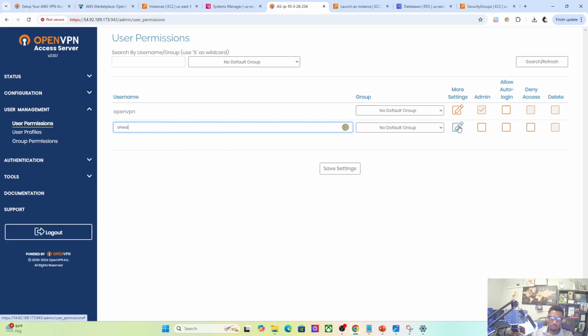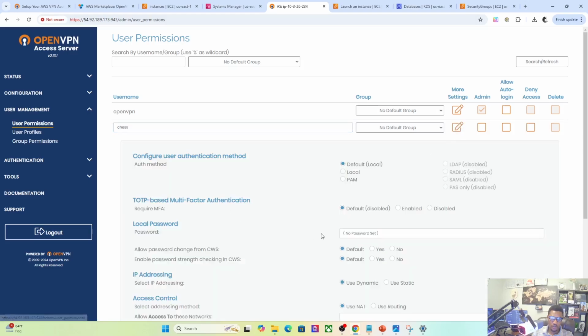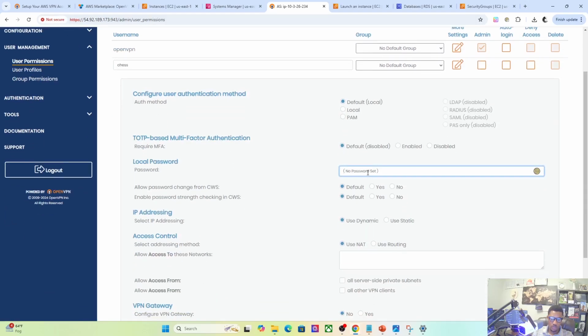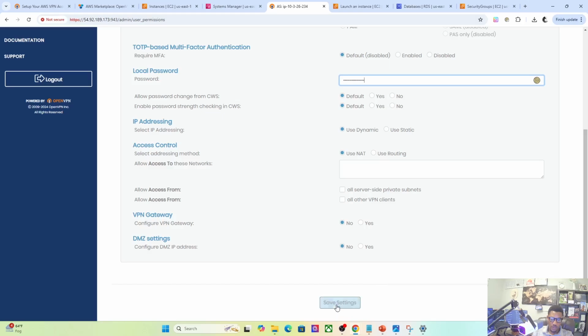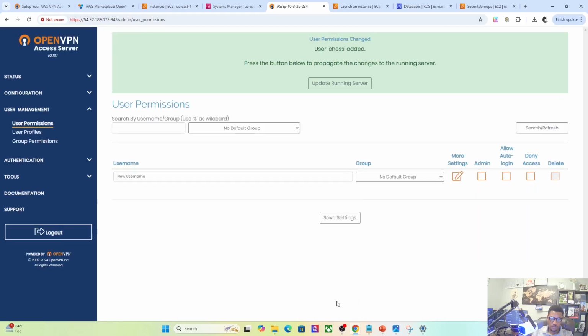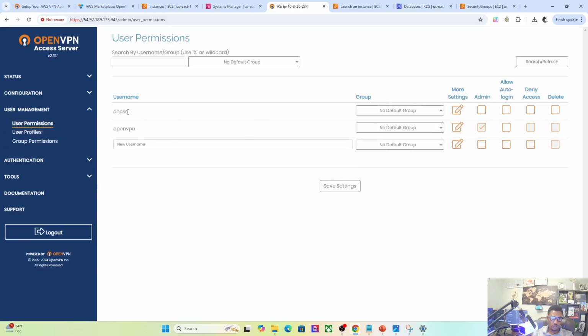And I want to click more settings. The password is needed here. Okay. And scroll all the way down and save settings. All right, everything looks good. And if you go back to the user permissions, you should see that user is now popping up right there. He's not having any admin rights. We don't need that to be given.